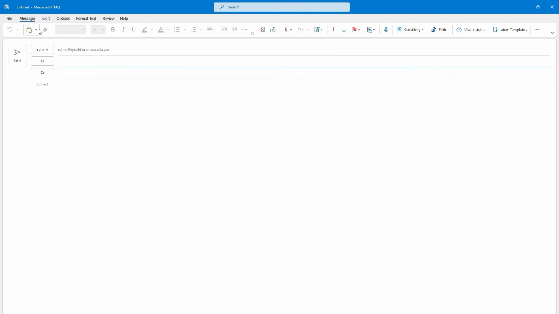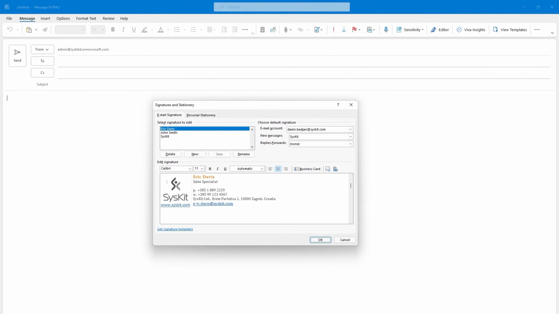Create a new email. Select Signature in the toolbar. In the drop-down menu, select Signatures. Click on the New button to add a new signature and give your signature a name. Add your signature in the Edit Signature text area.